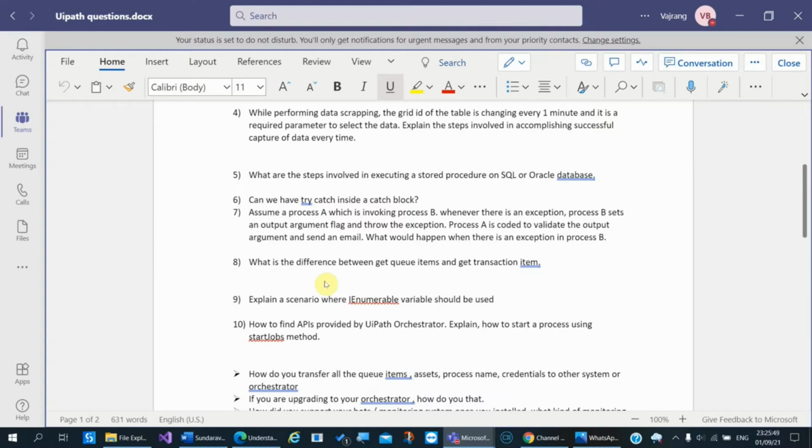What is the difference between get queue items and get transaction item? Get queue items will not change the state of that particular queue item. It will give you the list of items. That's it. Get transaction item will get only one item for you to process. Okay.